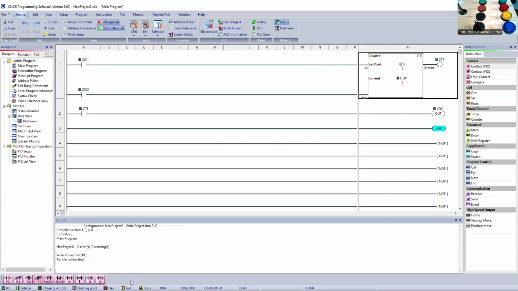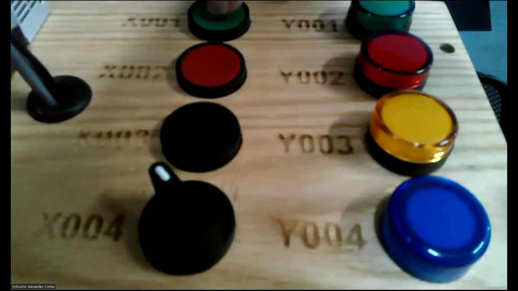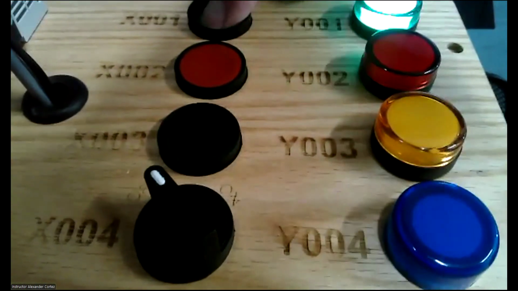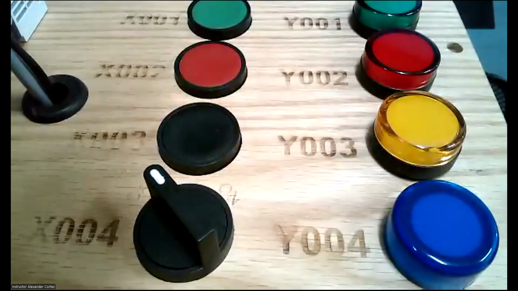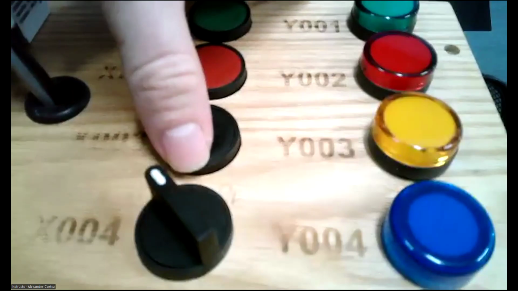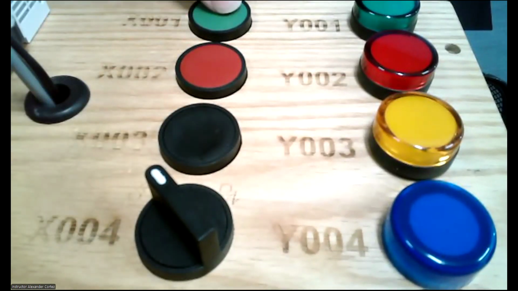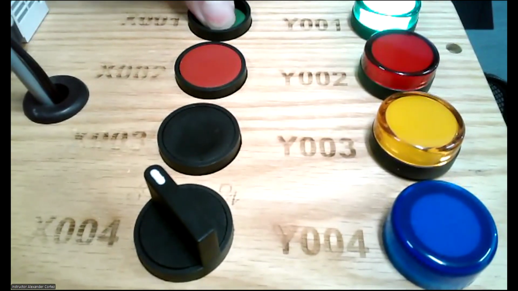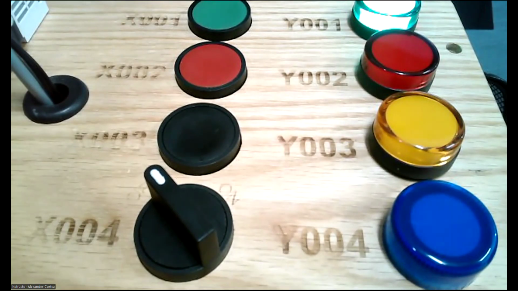So let's do again a quick 1, 2, 3, 4, 5. Reset. 1, 2, 3. Resets it to 0. 1, 2, 3, 4, 5. Right? So you guys can see how that works.